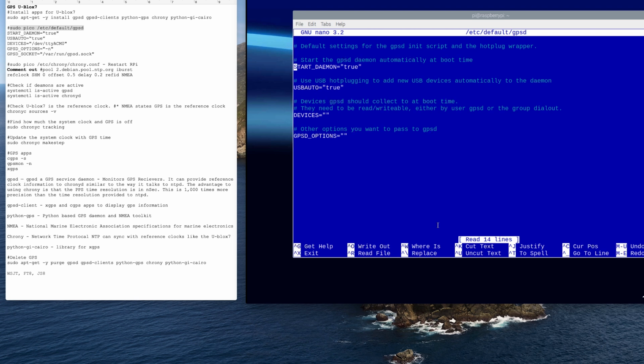Okay, so how do I configure it? I have a few things here that I need. For example, start the daemon: yes, true. Okay, that's good. USB auto: is it true? Yes, we do want that to be true. Devices: your device should be called /dev/ttyACM0, and that's not an O. Okay, and it's within the quotes. And then GPSD options, -n. Okay, make sure that's correct.